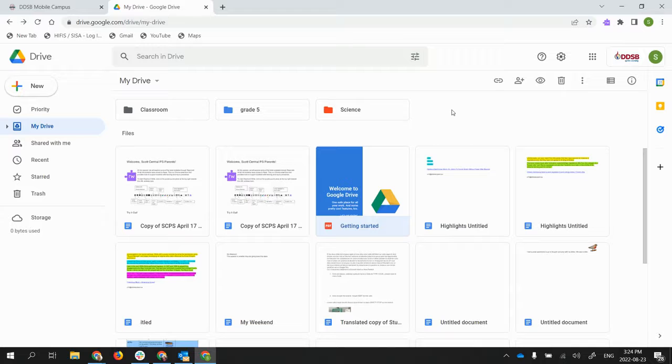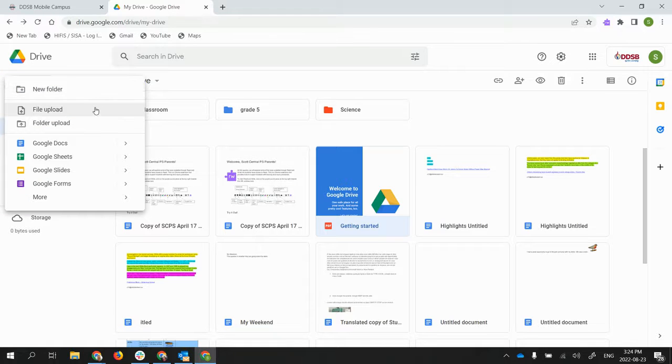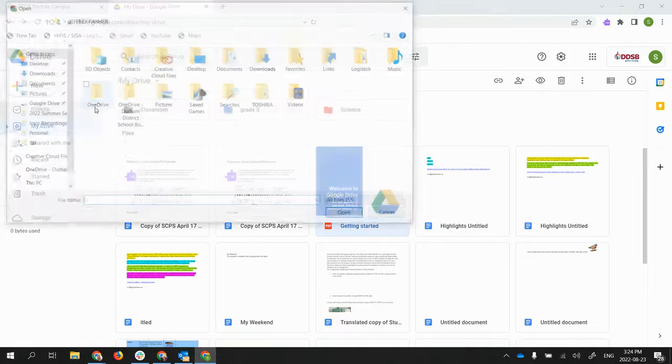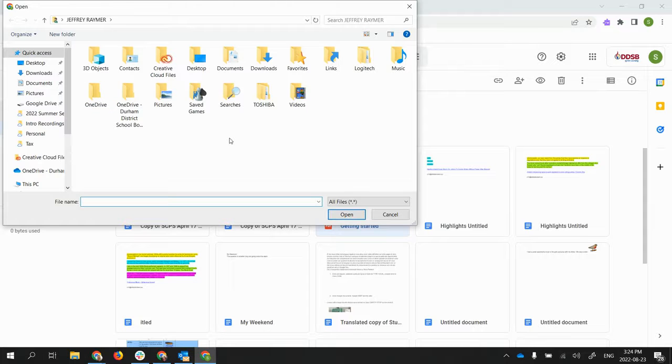If you're interacting with Google Drive, not using a Chromebook, you're able to upload the files that are on those devices. I'm currently on a Windows device, and I'm able to click on the New button, and I can use the File Upload option to upload any of the files that I have here on my computer so I can access them anywhere with an internet connection. If you're using the Google Drive app on an iOS or Android device, you can do something similar by uploading files, photos, or videos.